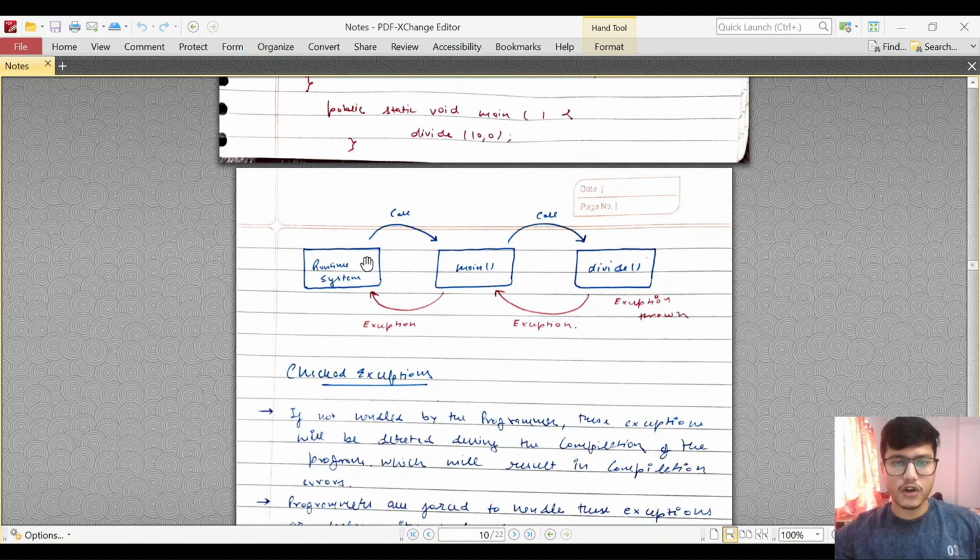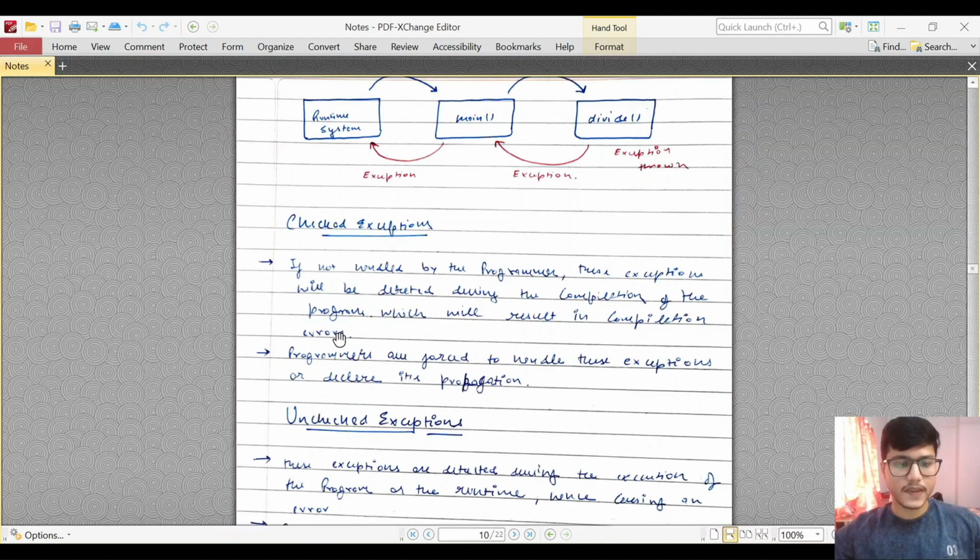So the flow that is going to happen in this particular example is that we have a runtime system, which is the JRE, and it is going to call the main method, the PSVM, public static void main method of our Java class, and this main method is going to call the divide method. In this divide method, we are doing 10 divided by 0, and an arithmetic exception is thrown. So the exception is thrown in this method, it will be thrown back to the main method, and from the main method again it will get back to the calling runtime environment. Okay, so this is the flow of how it is going to happen.